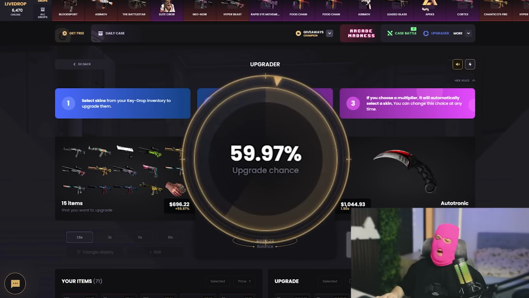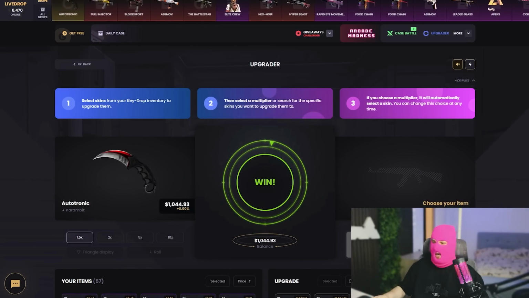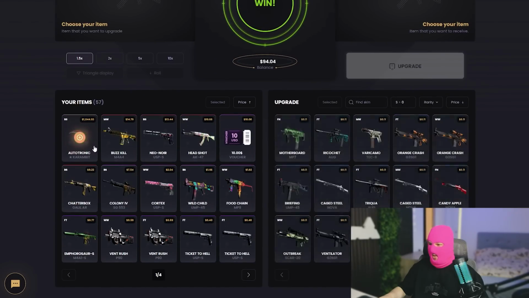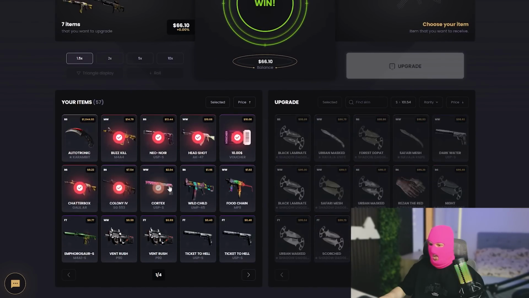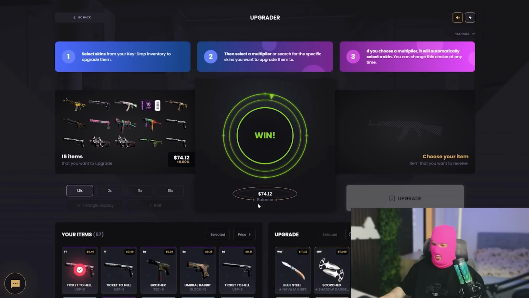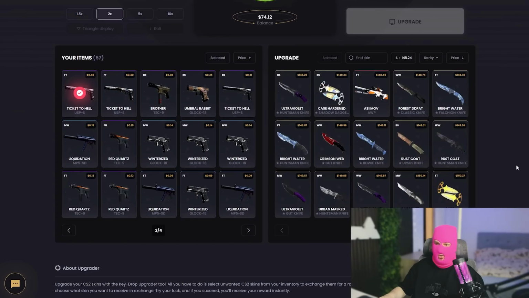Bro! Oh my god, that's a W, bro. That's fucking profit. That's nice. So I will keep this Karambit. And let's do some more upgrades. Okay, I can do more skins, but maybe I can do a contract with these cheap skins. Let's try to hit 2x now.